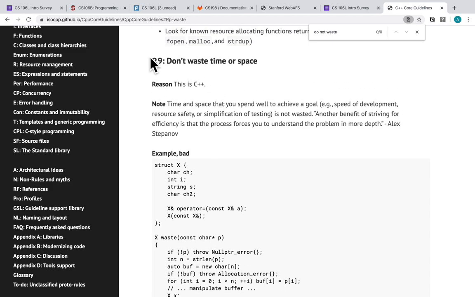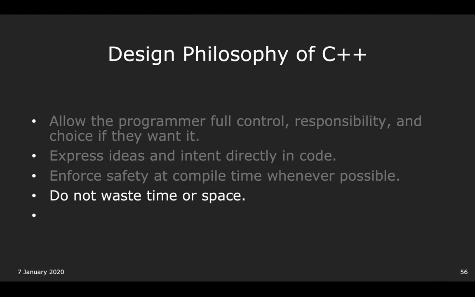So, P9, do not waste time or space. Why? This is C++. The underlying understanding of C++ is we want to do everything possible, even if it seems kind of crazy, to make everything as fast and as efficient as possible. That might mean doing more complicated things, managing things on your own, but everything is done with the intent of not wasting time or space.